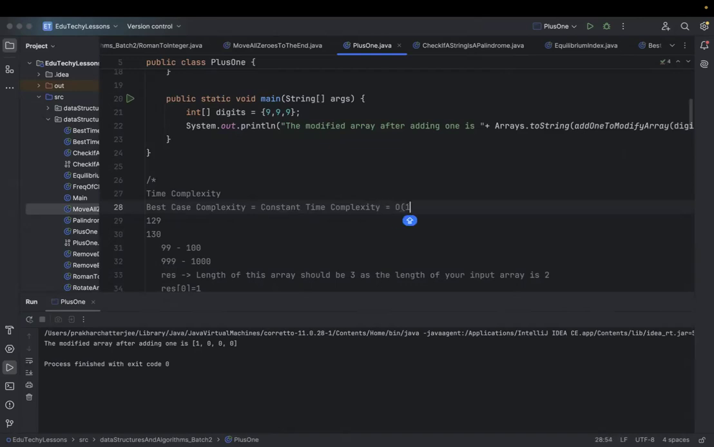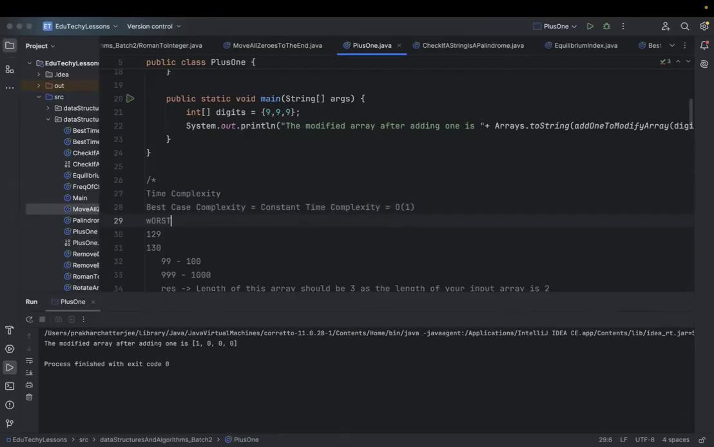And what is your worst case, where you have to iterate through all the digits of the input array? Yes. So the worst case complexity is O of n, which is linear time, where n is the length of the input array.